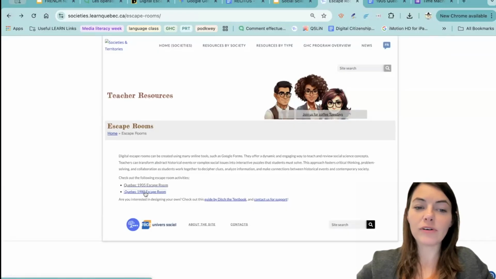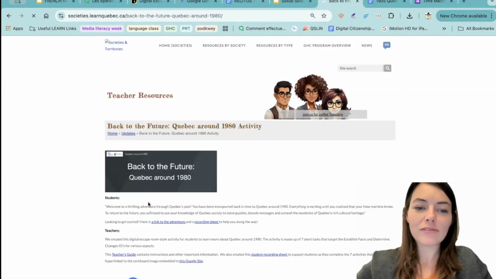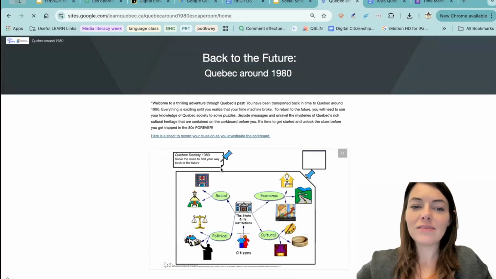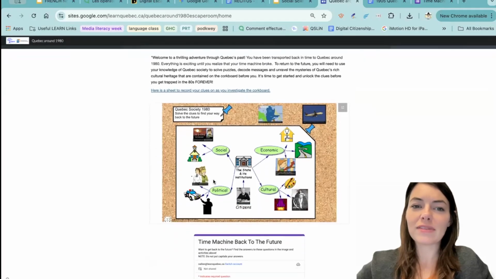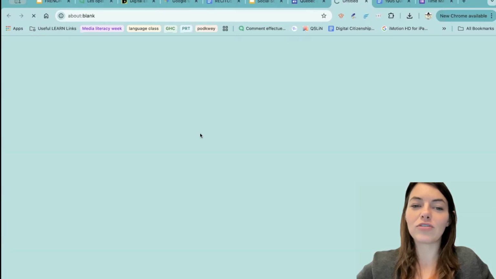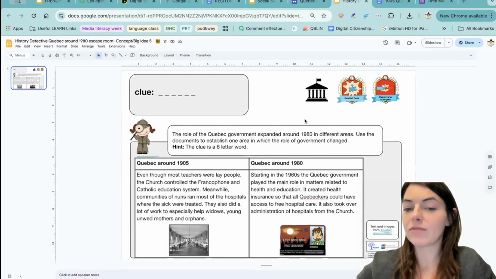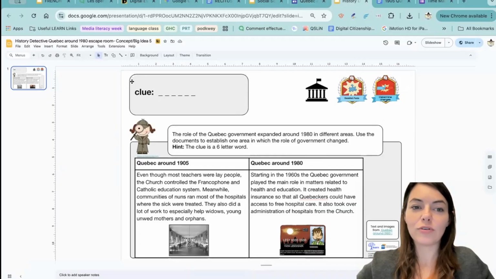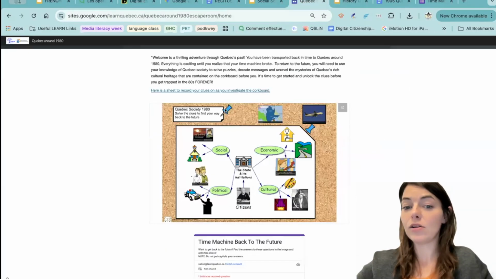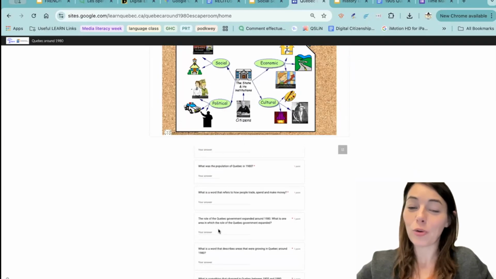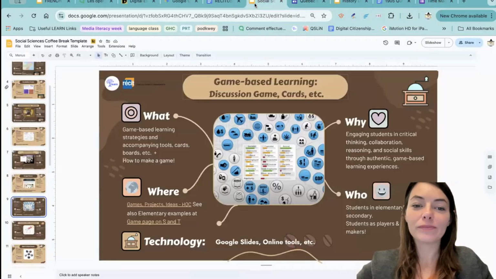You'll notice the escape room for 1980 is very similar. However, this one is integrated or embedded into a website. So in this case, it's a bit of a different structure. You'll notice there is an image and students have to look for clues in the corkboard image. If they click on certain sections of the image, for example, they'll be transported to documents related to different aspects of Quebec society. And again, they have to use the documents to get a clue, which they input into the Google form below in order to escape the escape room.